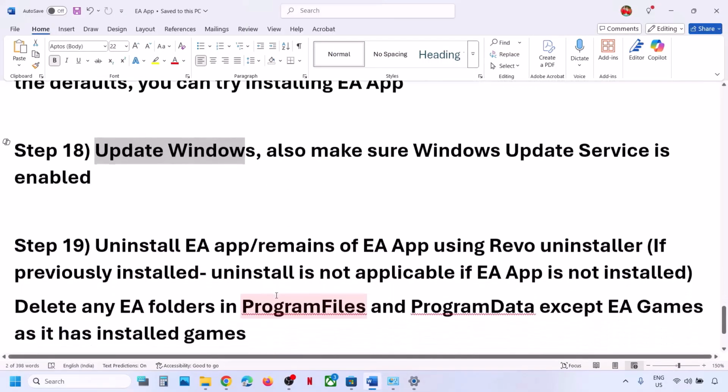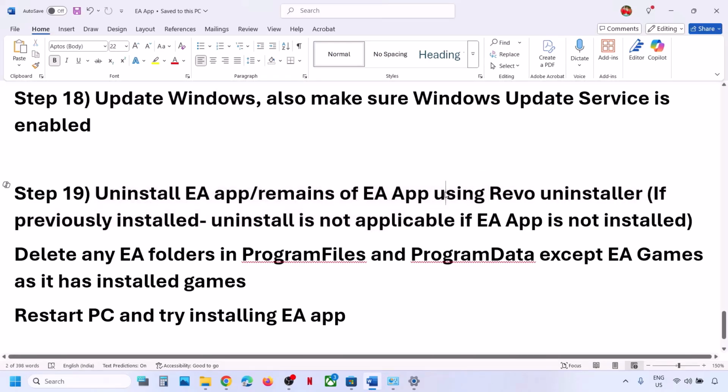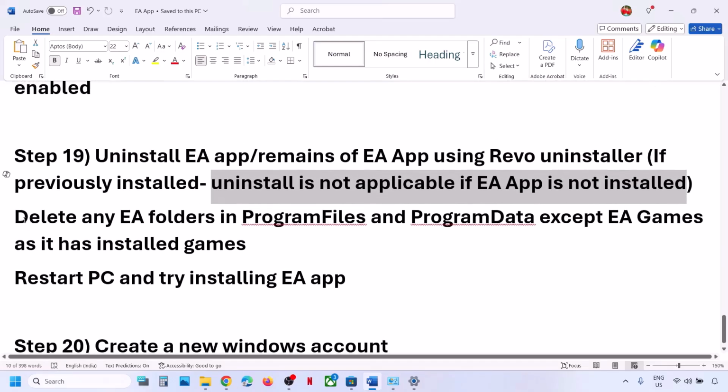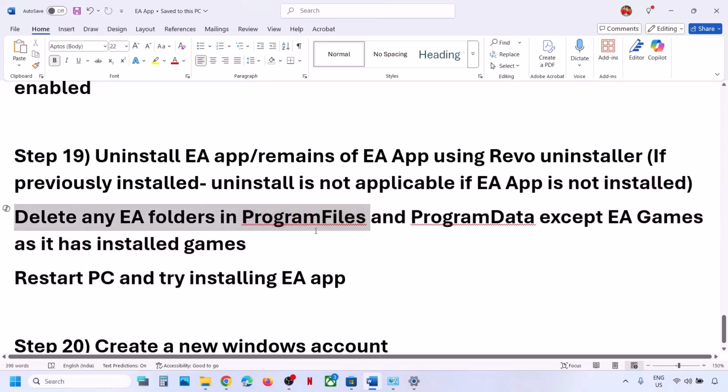Next step is to uninstall the EA app, now using a Revo uninstaller. So you can search in Google, install Revo uninstaller. If you have the EA app installed, you can use Revo uninstaller to uninstall it. Uninstall is not applicable if the EA app is not installed. In that case, straight away you can proceed to this step, that is delete EA folders in program files.